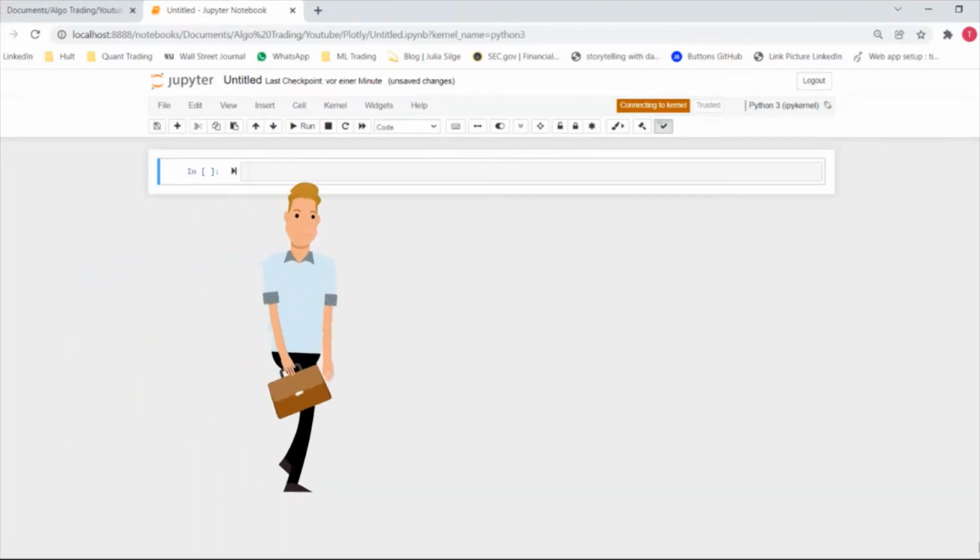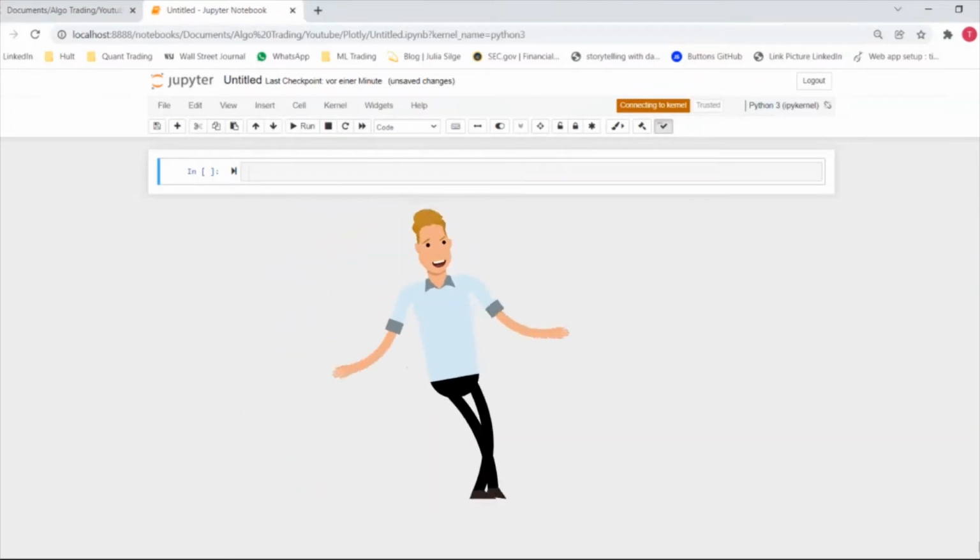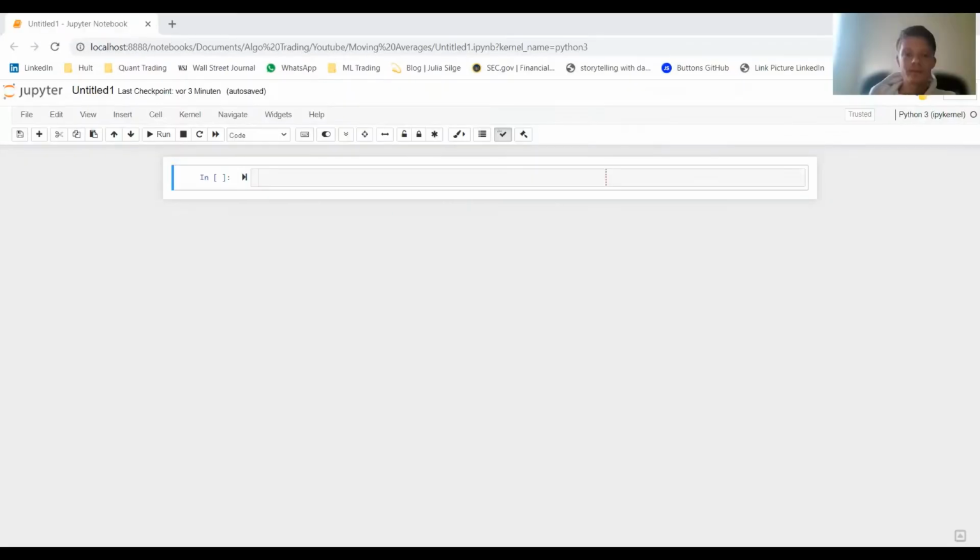Moving averages can be used in day trading as well as with longer holding periods, and tend to work best in strongly trending markets.